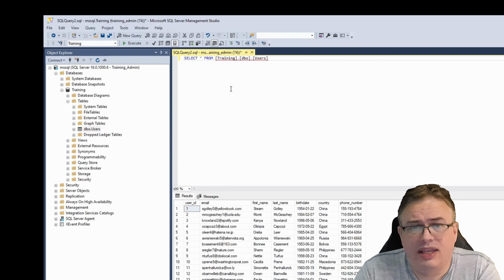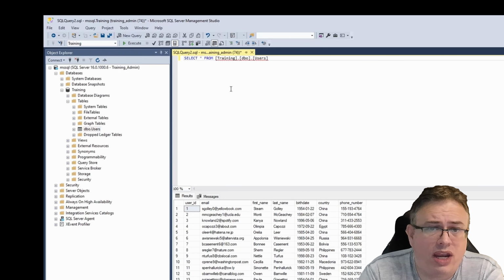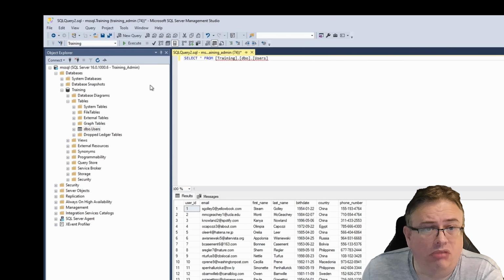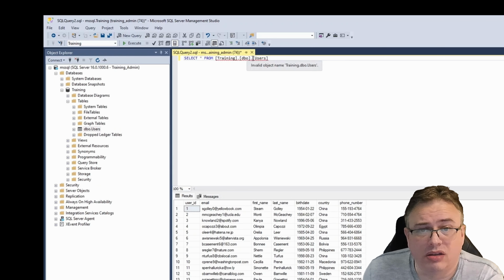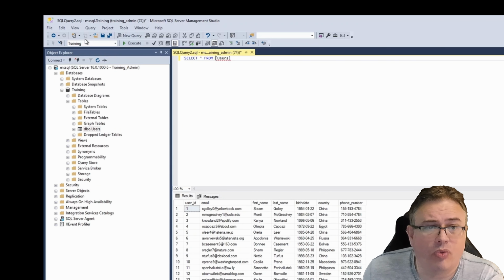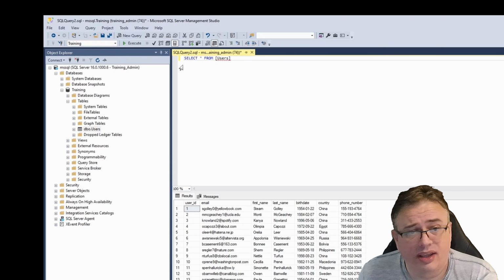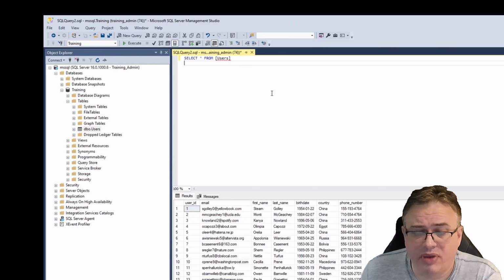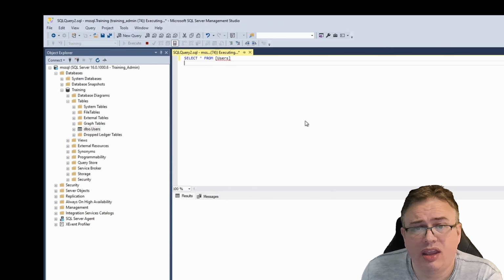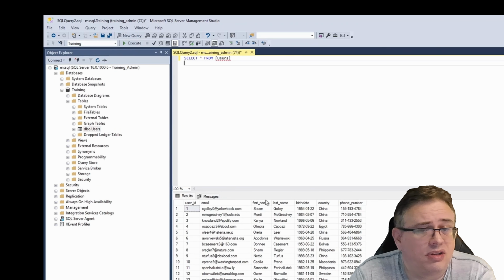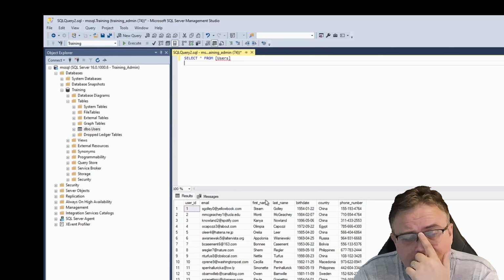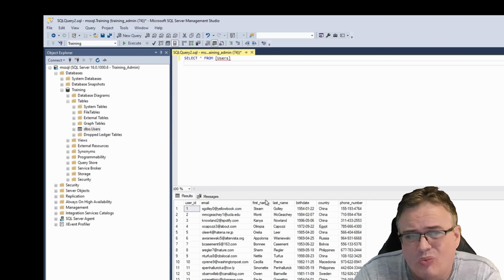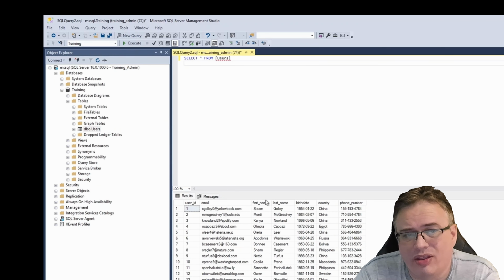So I'm saying select star from training database DBO users. Yeah, well, that's because it's the training database DBO users. But what I could do is I could just get rid of all of that. Well, why? Well, first of all, I'm already in the training database and DBO is the default. So by doing this and just executing, I get the same results. It's just I'm not putting in DBO in front of it. So the question becomes, why? Why have we got this?